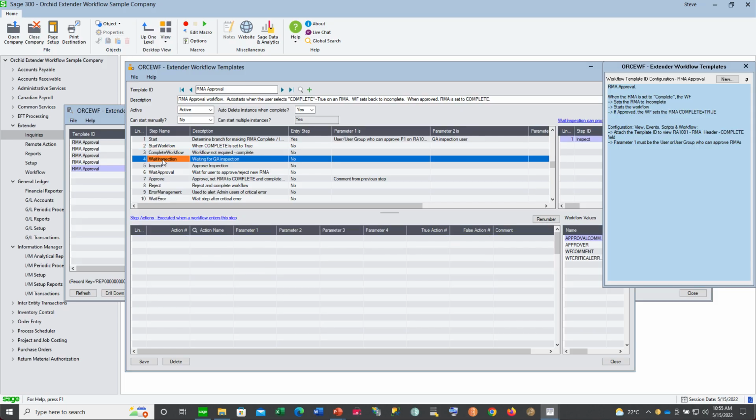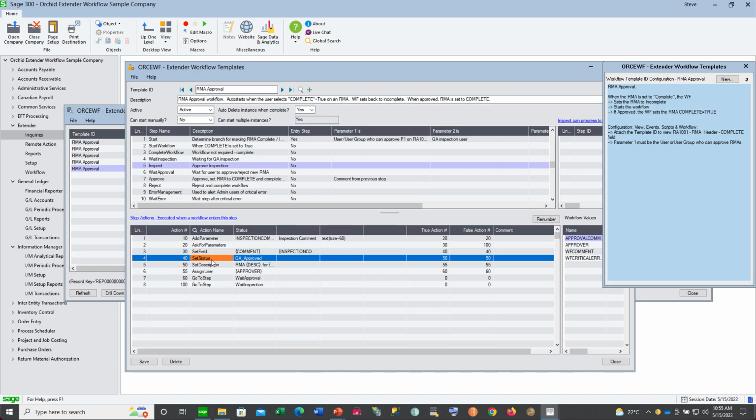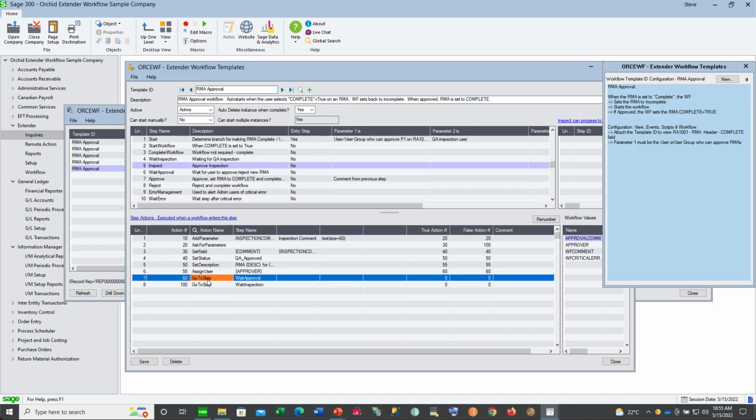So you can see we start the workflow at the beginning and then we go to the step called waiting for inspection, and the next step is to inspect. So when I inspect, as we saw on the screen, we prompt the user to enter some comment. We save the comment that they enter in the RMA comment. We update the workflow status, and then we assign it to another user called approver. And in our case, it was the accounts user group and Steve. And then we go to the step waiting for approval.